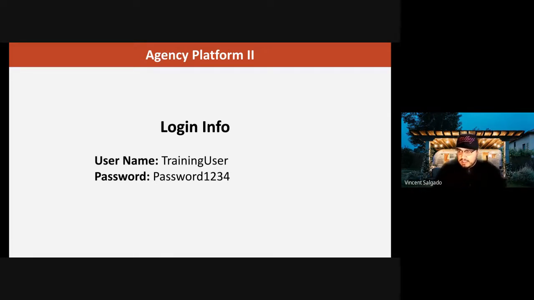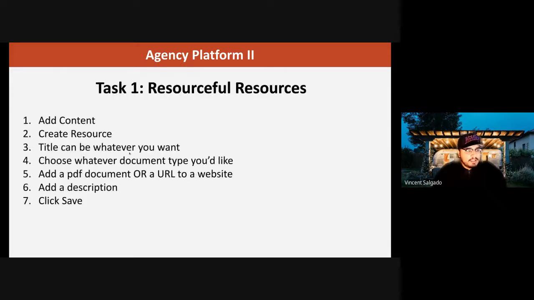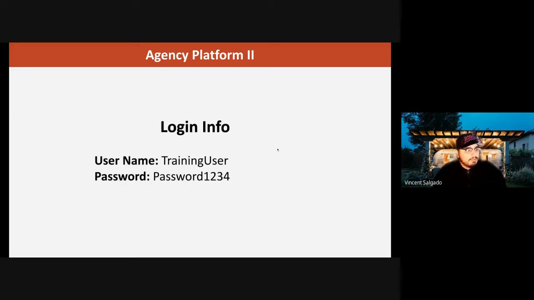To log in, you want to use this link here. Within that link, you're going to use the username training user and then this password, 1234. I will leave that up here for a second. And if you could just log in, I will share my screen here.